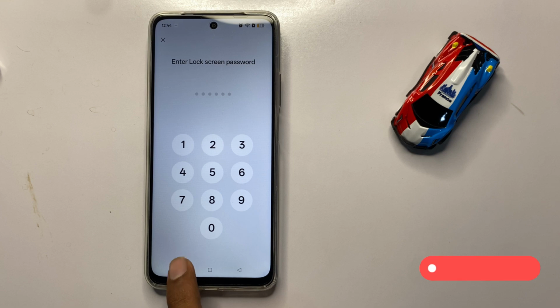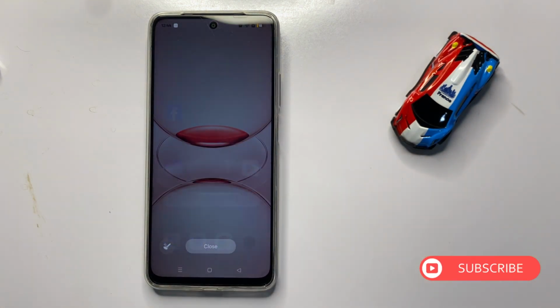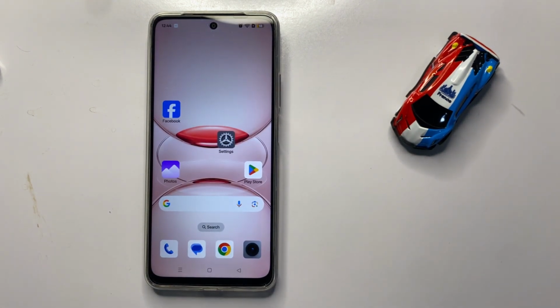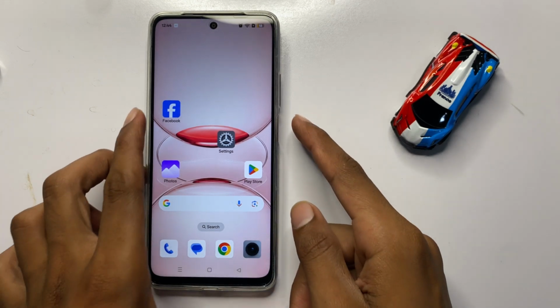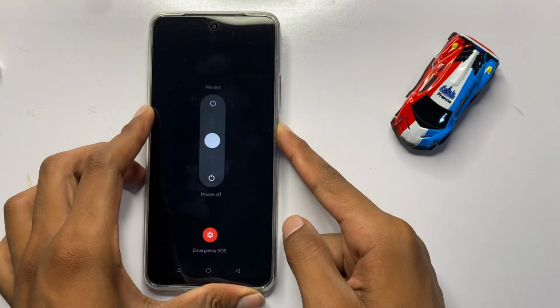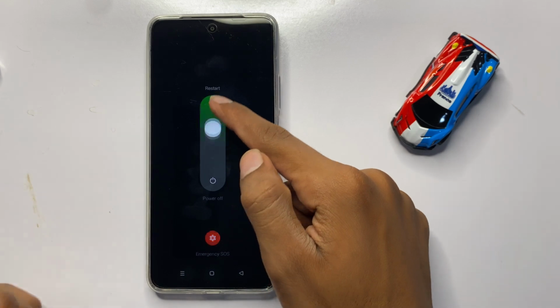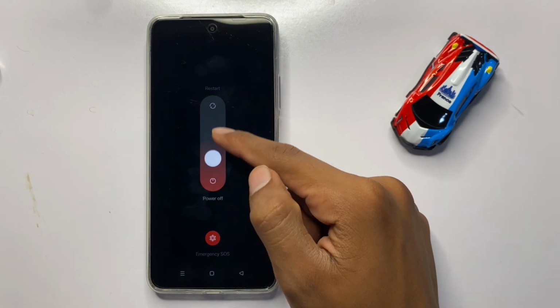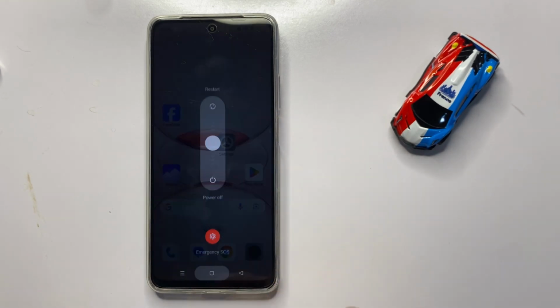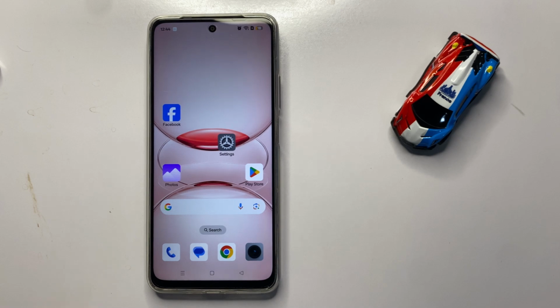After resetting all the settings, then go back to your home screen and restart your device. To restart your device, press and hold power button and then swipe up to restart your device. After doing these steps, your problem will be fixed.